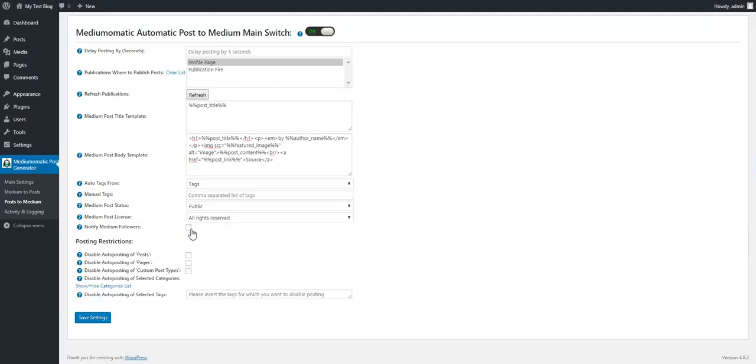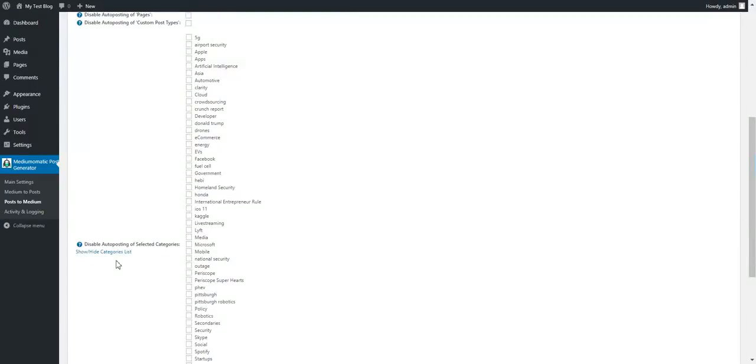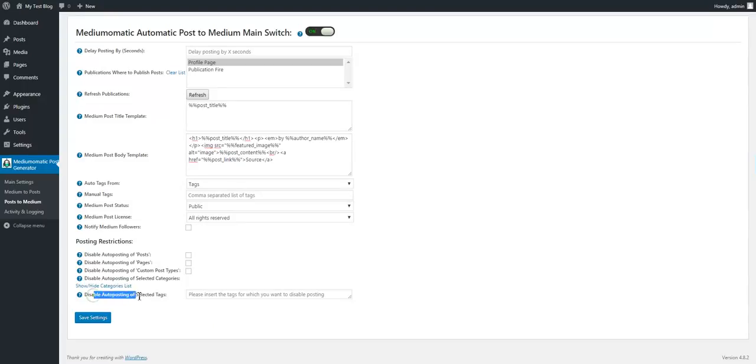Notify Medium followers if you wish. And posting restrictions, disable auto posting for posts, pages, custom post types. Disable auto posting of categories. If you click here, the categories list will appear. Disable auto posting of select tags, WordPress tags. Okay, so let's leave this like this. Click Save Settings.